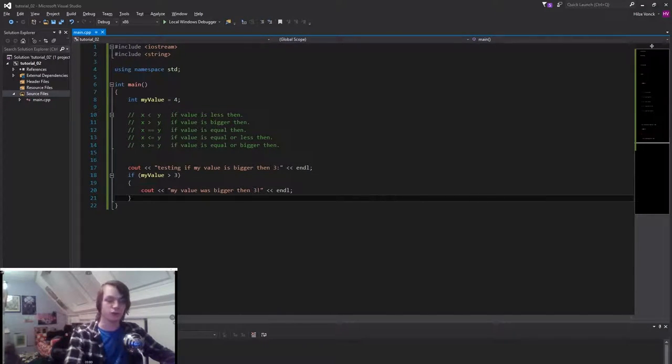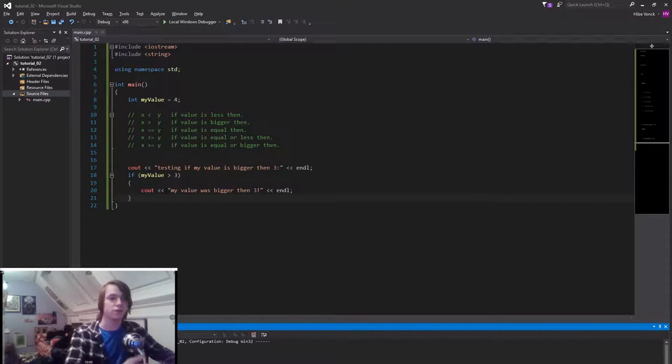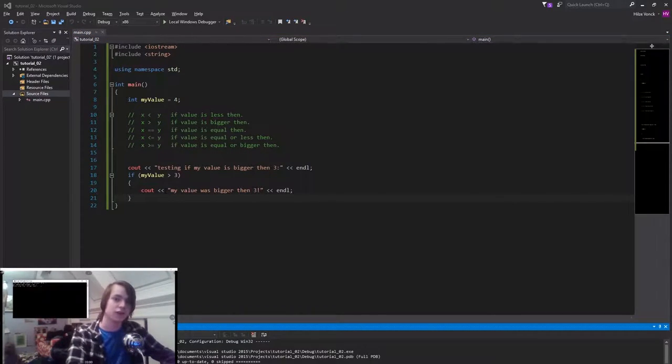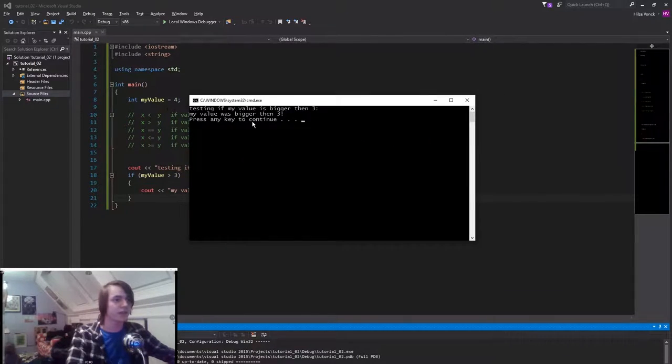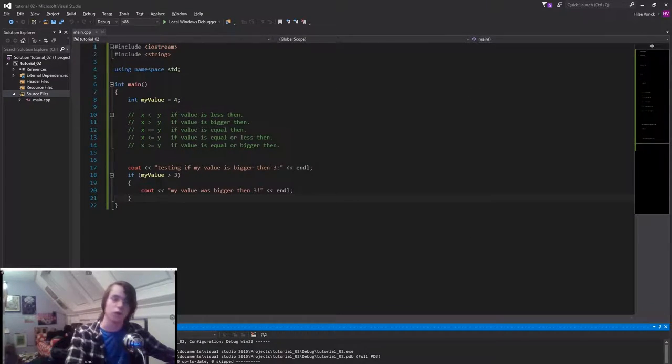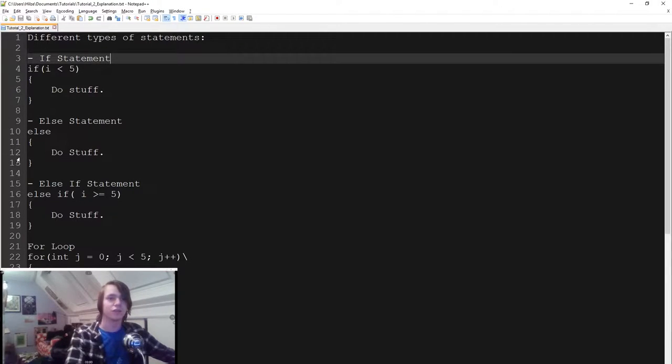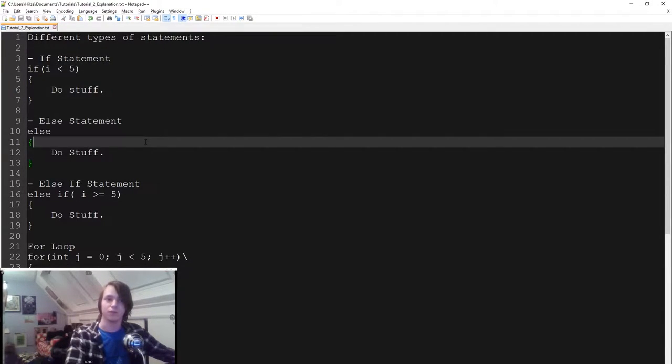So now if you run this program with Control F5, remember Control F5? Because otherwise it will just run the program and instantly close it at the end. So now you can see that it will say "testing if my value is bigger than 3", and then "my value was bigger than 3". So that's great. So let's now do the second thing, an else statement.